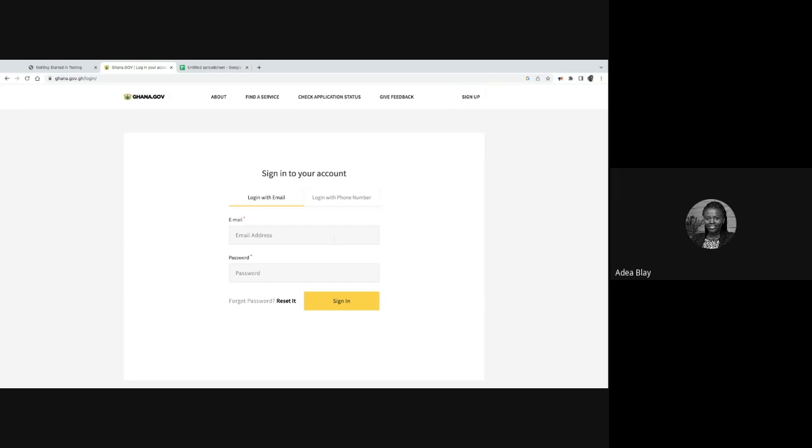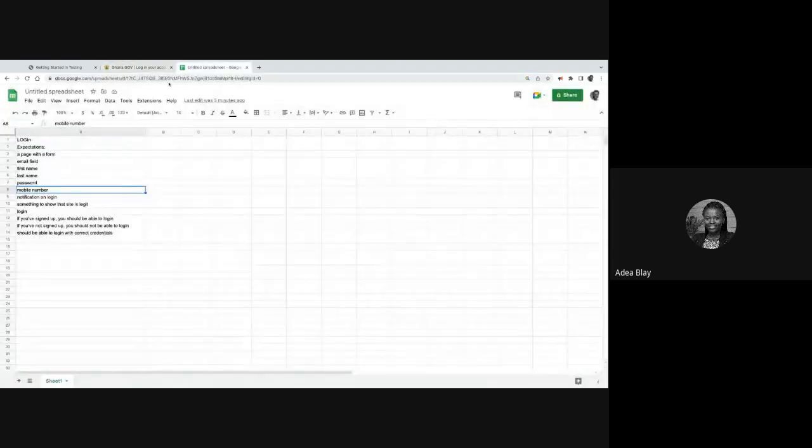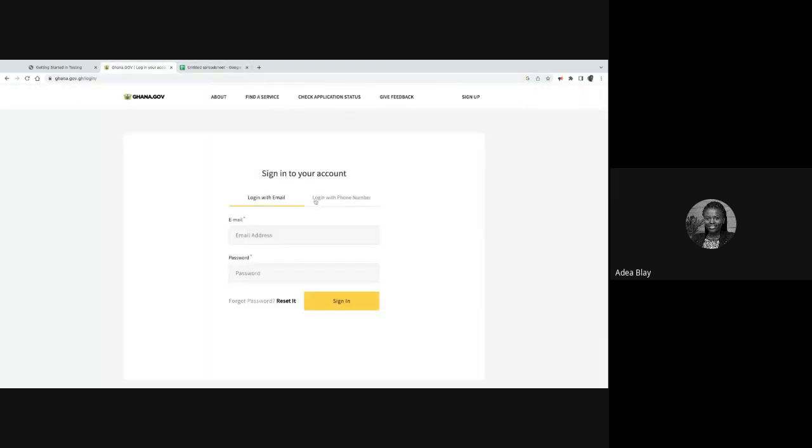Tell me what you find. What do you think they can do better, or do you think it's cool, it's perfect, and we can move on to the next thing? So that's what we are doing. We are just exploring the login functionality. There are two main options: you log in with email or log in with phone number. Because you've not signed up, we expect it maybe shouldn't work.